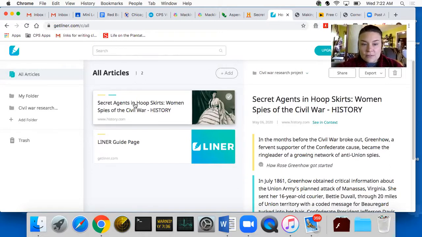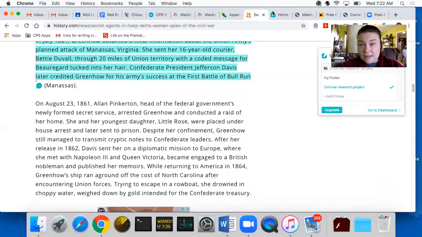So you'll see there's an article in here. This is what I really like about it: it saves all your articles in one spot, so you don't have to worry about where they all are. I found this article, Secret Agents in Hoop Skirts, Women Spies of the Civil War. It's right here, and it saves it into my Liner account, which is really nice.